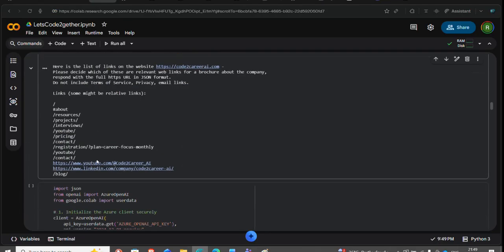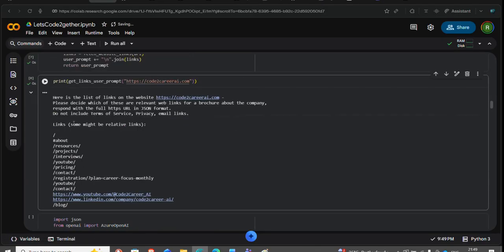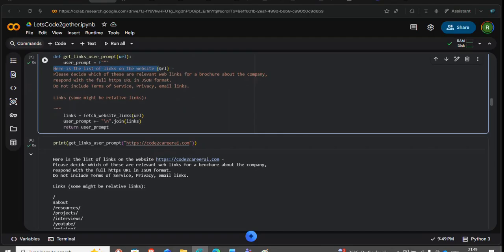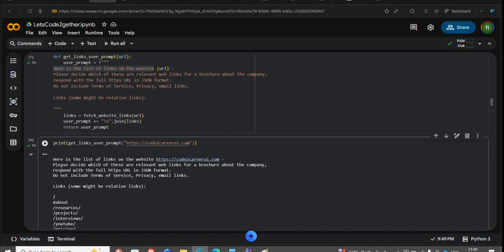Okay, if you see the user prompt, this is now the user prompt. This is the same thing. I'm just trying to print this. Here is the list of links on the website. Please decide which of these might be relevant links.